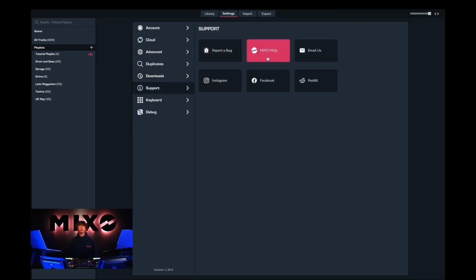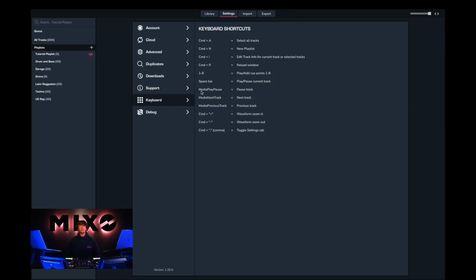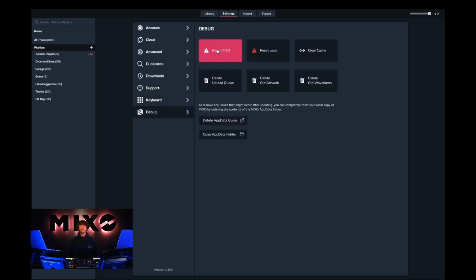The support page. This is really helpful if you need to get in touch with us regarding any bugs or new features. The keyboard shortcuts. And then, as well as our debug page. This is really helpful for resetting your MIXO account, your local, clearing your cache, deleting your upload queue, or deleting old artwork.